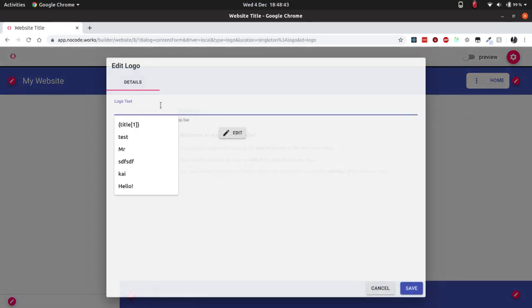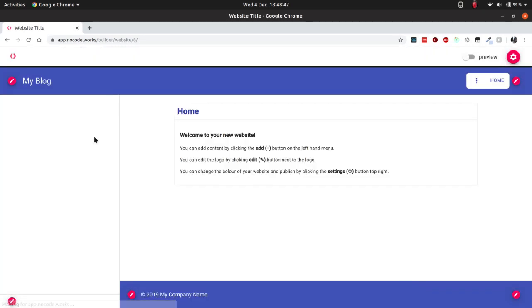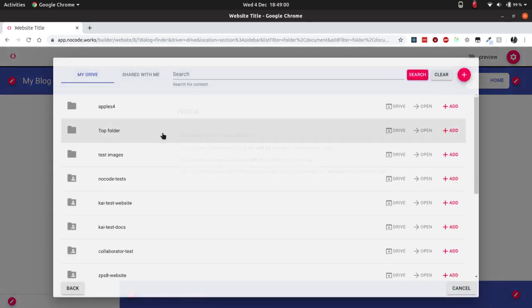So in this case, we're going to change the title of the logo. We could upload an image if we wanted. Let's click that. So now let's add some content to the sidebar. So you use this little button down here. We click add content. We're going to say we want to add some content from Google Drive. So if we click that button, we can now see what's in your drive as when you logged in. Whichever user you are, it will look at your drive at that moment.